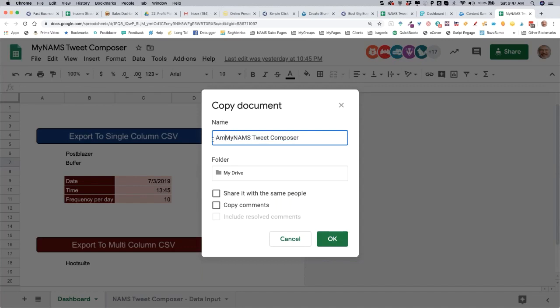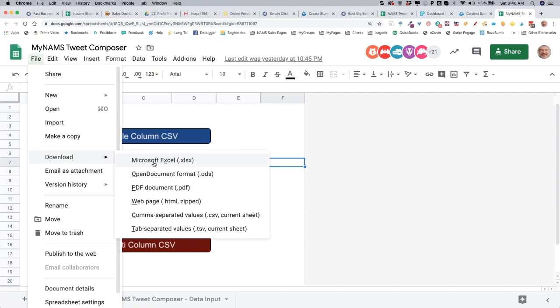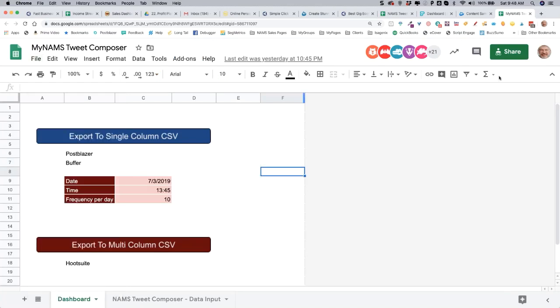Let's call this Amy's. And save it to your Google Drive. If you have a Gmail, you have a Google Drive. And if you don't have a Gmail, a Google Drive, you might be able to do this as a download and save as an Excel sheet and do the same thing. Okay? All right. So how do you use this?